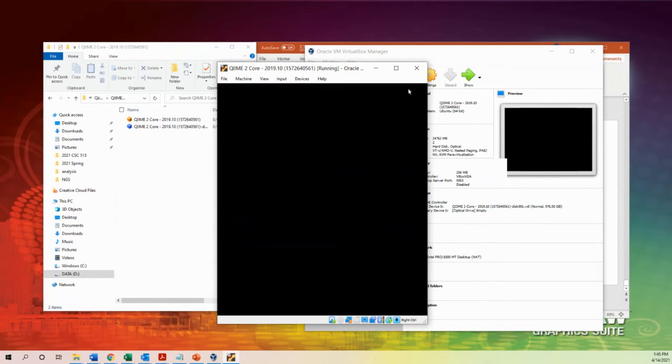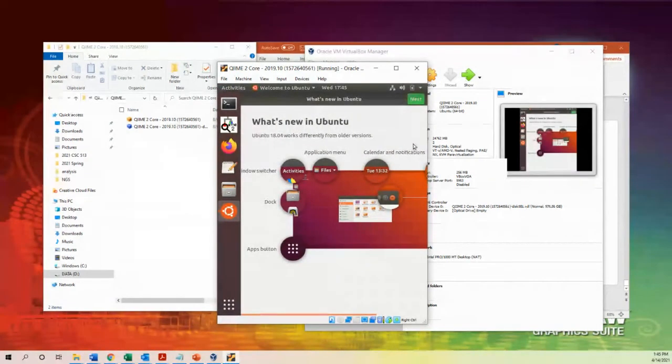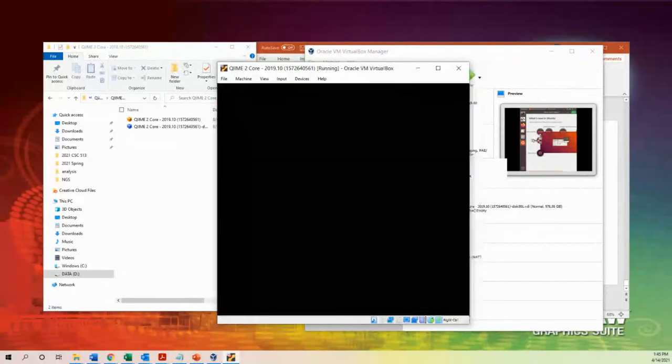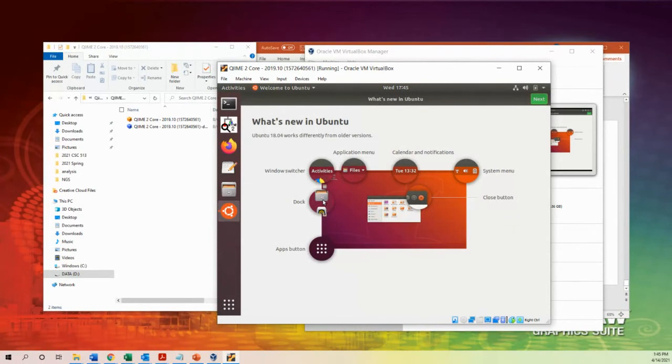You can close this. And then that will bring you to this page. Once you reach this page, you can click this one, the first button on the top left corner, terminal.